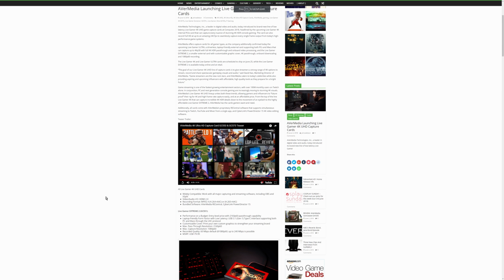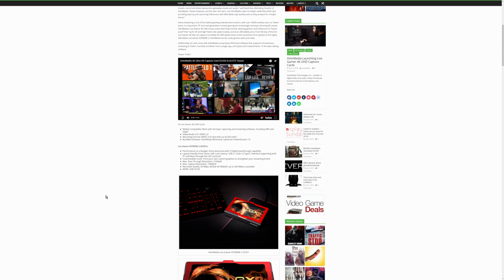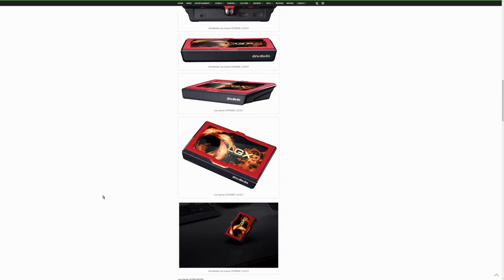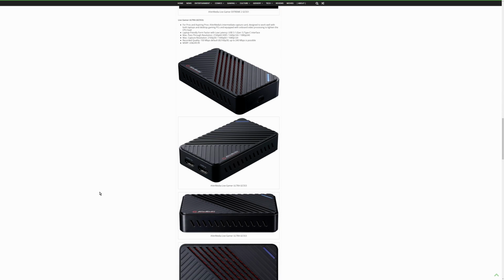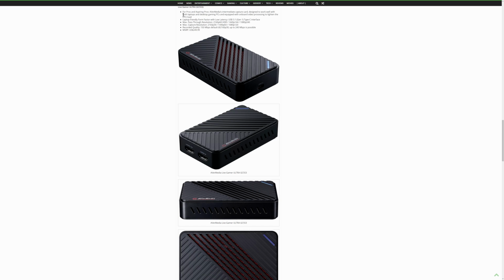There we go, two brand new capture cards, they look quite good. Let's go down the page. Here's more detail on the products. It says here, for pros and aspiring pros, AVerMedia's intermediate capture card, designed to work well with both laptops and desktop gaming PCs, and equipped with onboard video processing to lighten the CPU load. We've got pass-through resolution of 2160p 60 frames a second HDR, but that's pass-through, not recording, because the capture resolution is 2160p 30 fps.